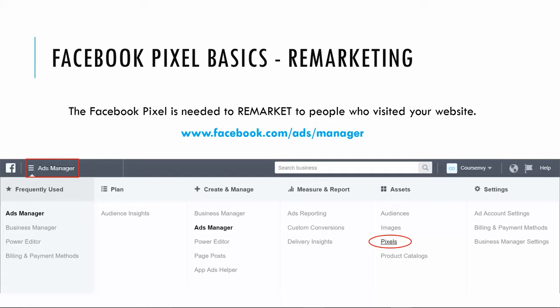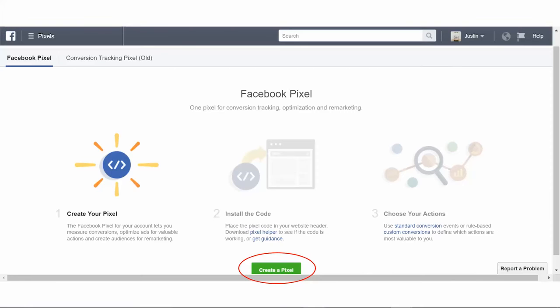Now remember, 1 pixel per ad account, 1 pixel per website. So I like to create a new ad account for each website. So when one of your website's pages loads, the Facebook pixel will fire and alert Facebook that a user has visited your page. Facebook will populate the pixel with these users for the specific pages you have the Facebook pixel installed on. With this Facebook pixel traffic, you can create custom audiences based off of these Facebook pixels.